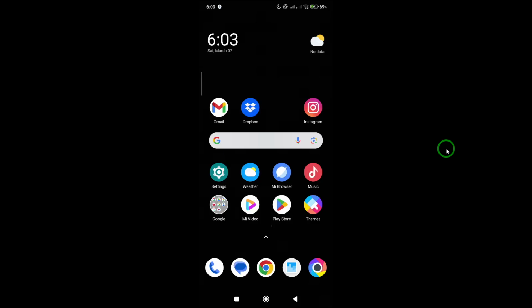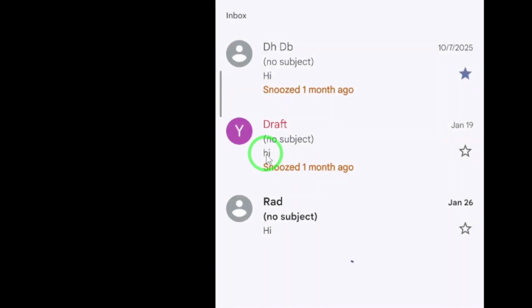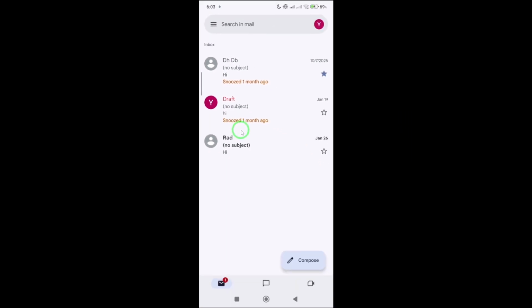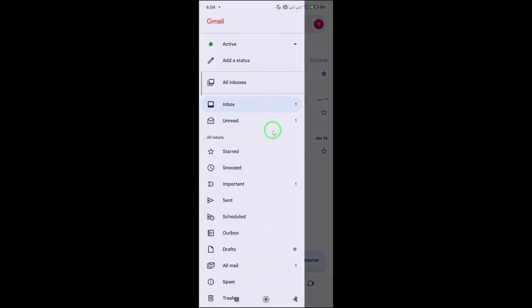First, open the Gmail app on your device. Whether you're using Android or iPhone, the steps are the same at this level, so keep your app handy and ready. Once Gmail is open, look to the top left corner of the screen and tap the menu icon, the three horizontal lines. This opens a side panel with all your categories and labels.